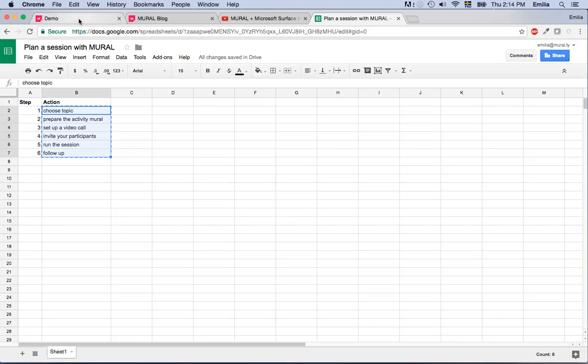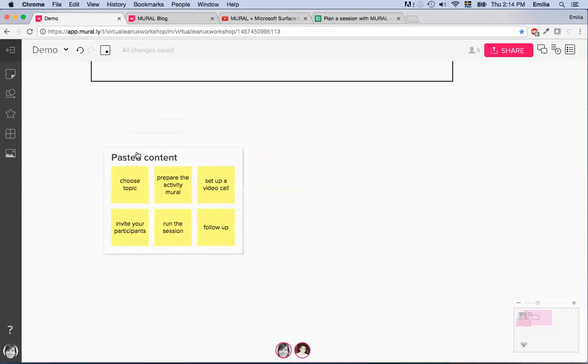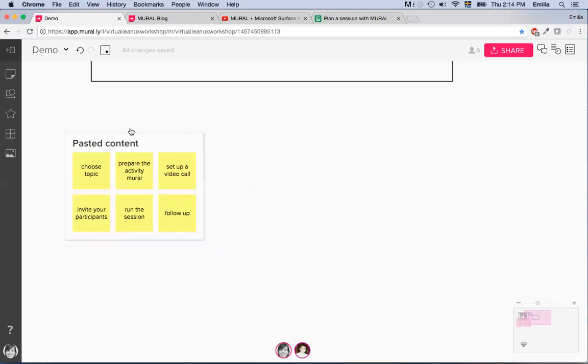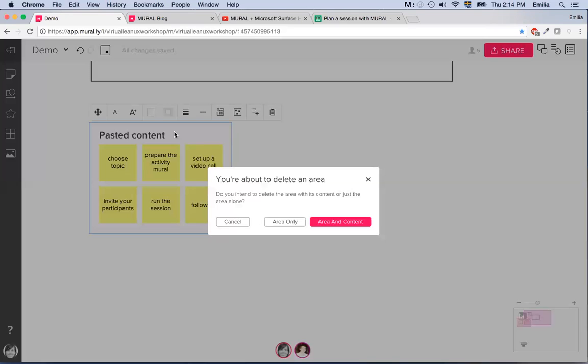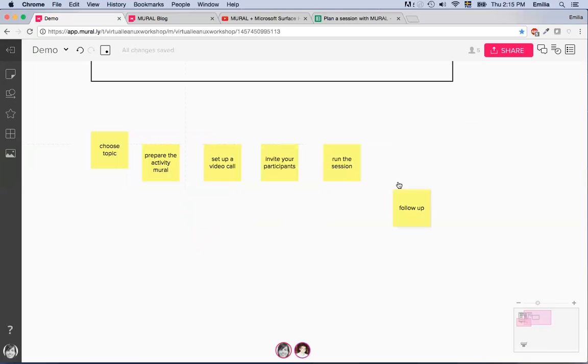So let's go over to the Mural and see what that looks like. And again, I'm using Command-V to paste in the Mural. Cool. So now you can see that the sticky notes were pasted into something that we call an area. So if I would like to get rid of this area, I can just simply delete the area only. Okay, so now I would like to use this to create a flow diagram. So the first thing I do is choose a topic, then I want to prepare the Mural activity, then I want to set up a video call, invite my participants, run the session, and follow up.